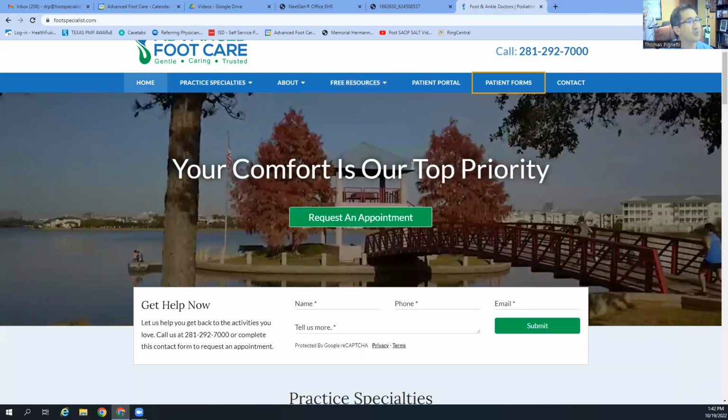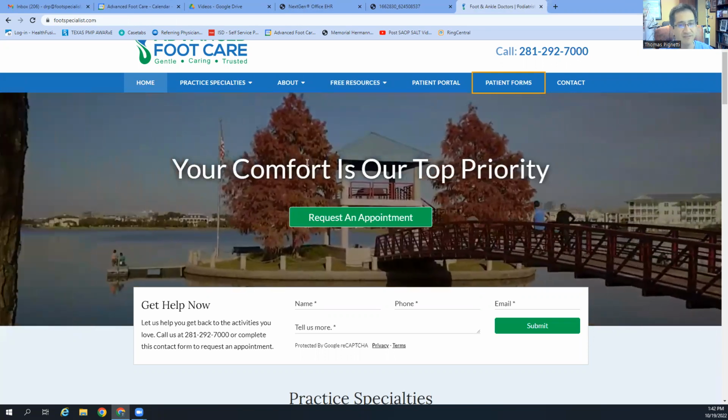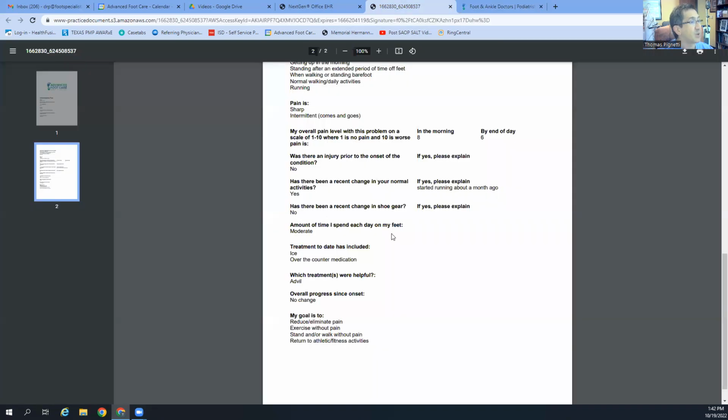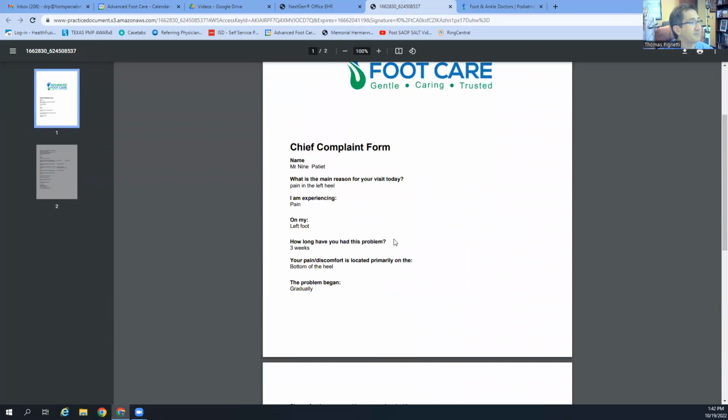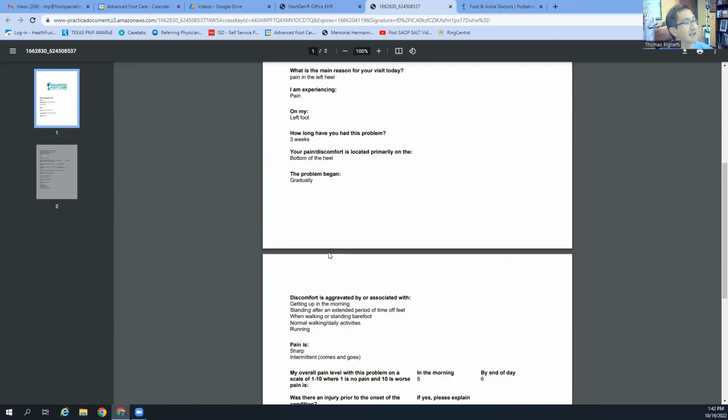So this is information that once it's been uploaded into the system, you have access to it, and you can start to pre-fill that information in. This is what it looks like when it's printed up. And you can see my patient that I filled this out. It has a pain in the left heel, and it's been present in the left foot for 3 weeks. It's on the bottom of the heel, started gradually.